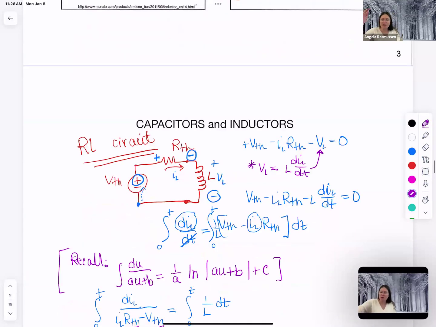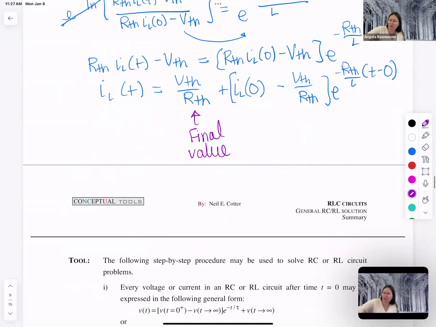Okay. So if I assume this is set for a long time, and that becomes a wire, the current there will just be VTH over RTH. Do you guys see that? So that is called my final value. And then this is an initial value. And again, minus the final value.